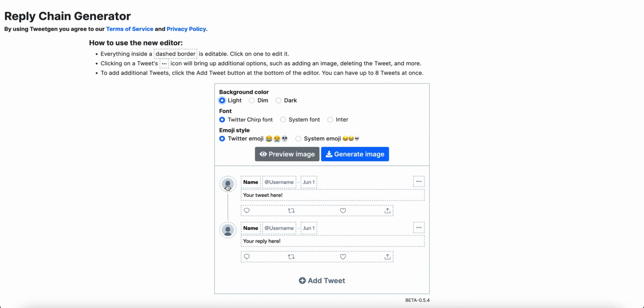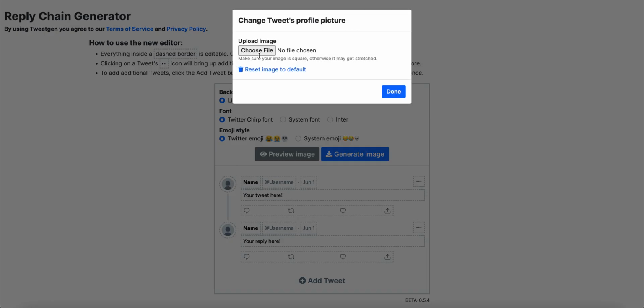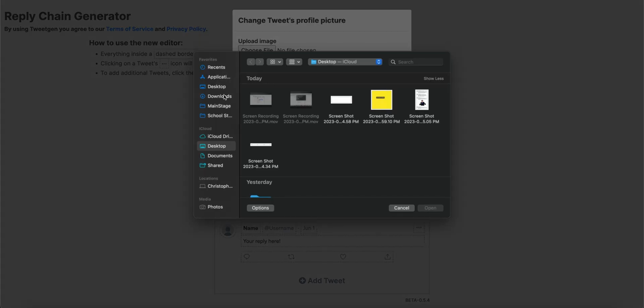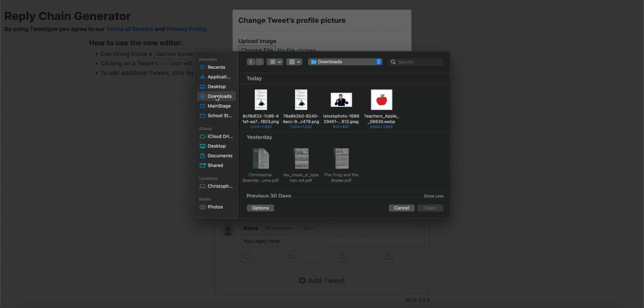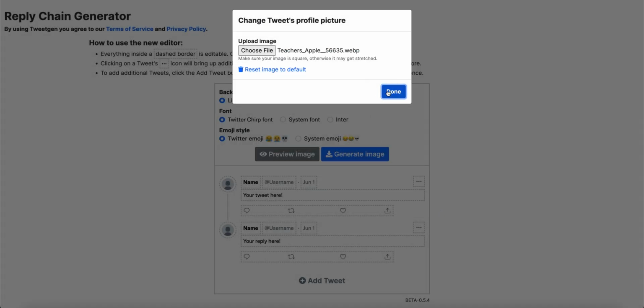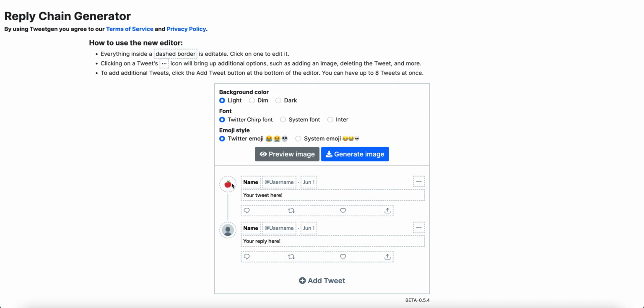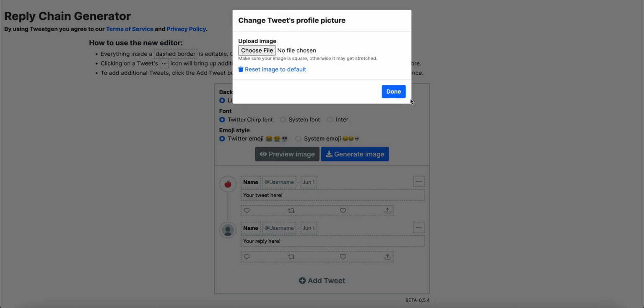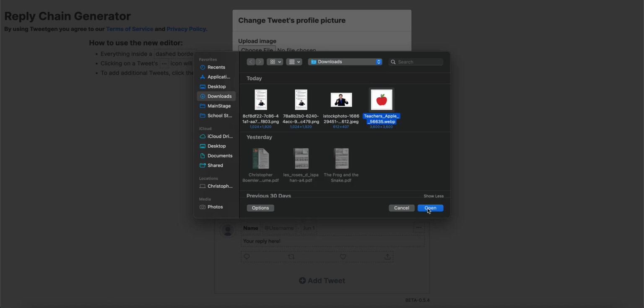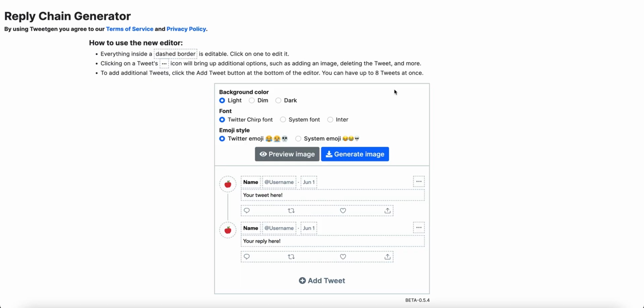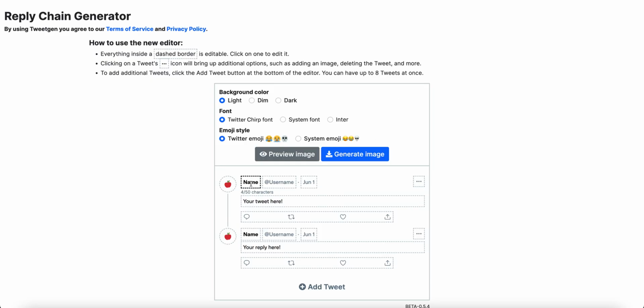So you'll see below here, you can select an avatar picture. Let's go to here where I've preloaded a little teacher apple, and there, now that is appearing as my avatar. In order to have it appear as the avatar on all the locations, I will have to upload it each time. I can type my name here.